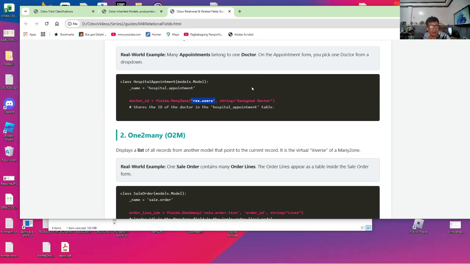So for example, we have here a hospital appointment model, which relates to another model called res.users, many to one, which means that in this model, many appointments can relate to one doctor. So several appointments can have one doctor. That's why it's called many to one.